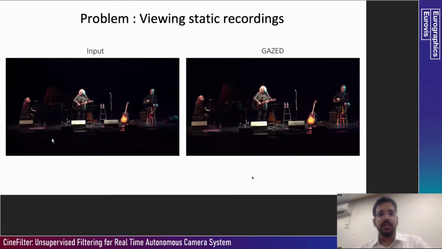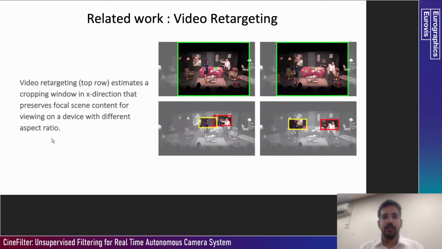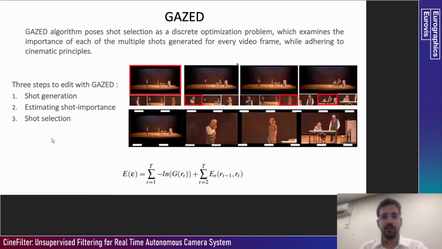Okay, so the idea is you take this single static recording and convert it into something which is able to convey the emotions much better. This is related to the problem of retargeting, but retargeting only solves for a single crop every time. On the other hand, we are simulating multiple cameras and doing camera selection. So it's not retargeting, but rather a camera selection problem. So what is the basic idea? I'll be fast. You first generate shots, you somehow estimate the importance of each shot, and then you do shot selection.